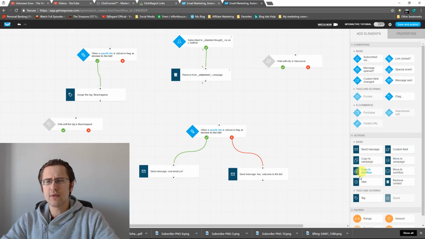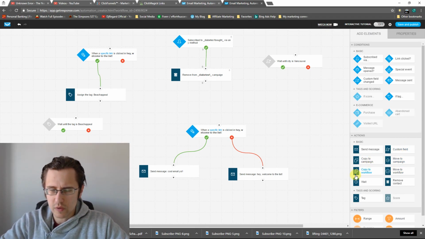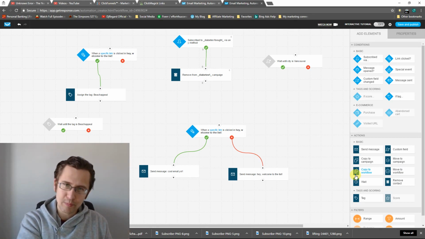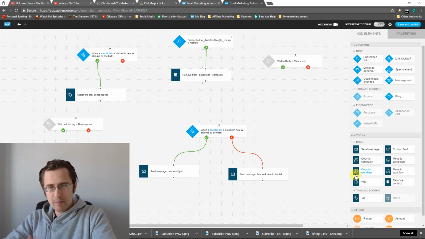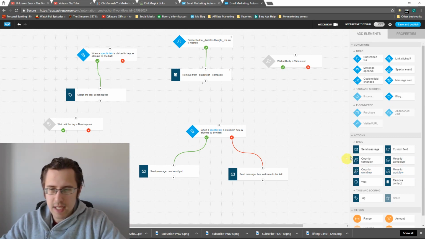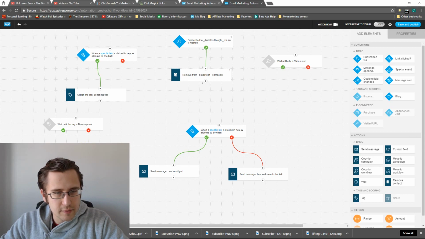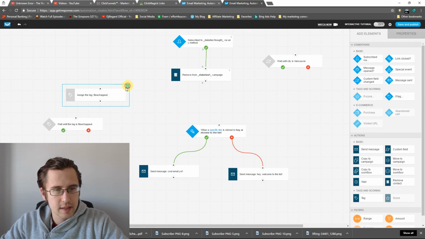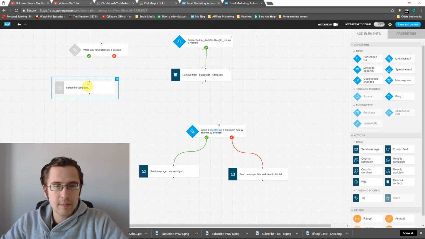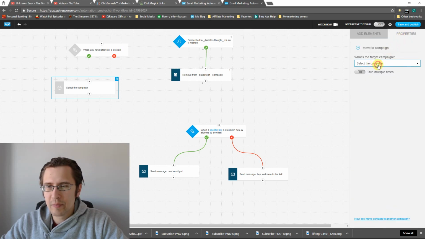So these four: copy to campaign, copy to workflow, move to campaign, move to workflow. So if they open an email, for example, and you want to delete them from that campaign and move them to another one, we can put move to campaign, or move to workflow if we're talking about this, the same concept. For example, move to campaign. So if they clicked on a link, then we can delete them from that campaign and we can add them to another one. So I'm going to go to properties. So what's the target campaign? Diabetes 1 or responder cycle 0.